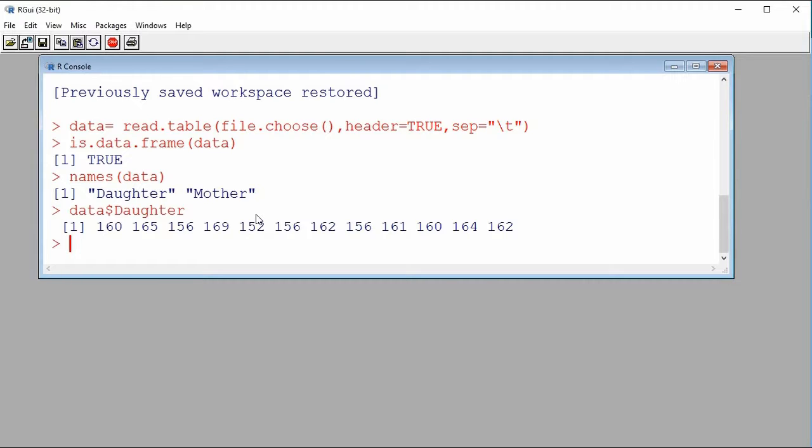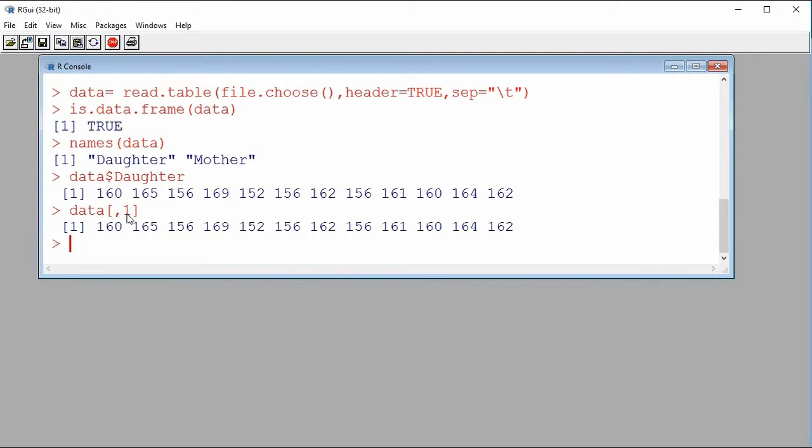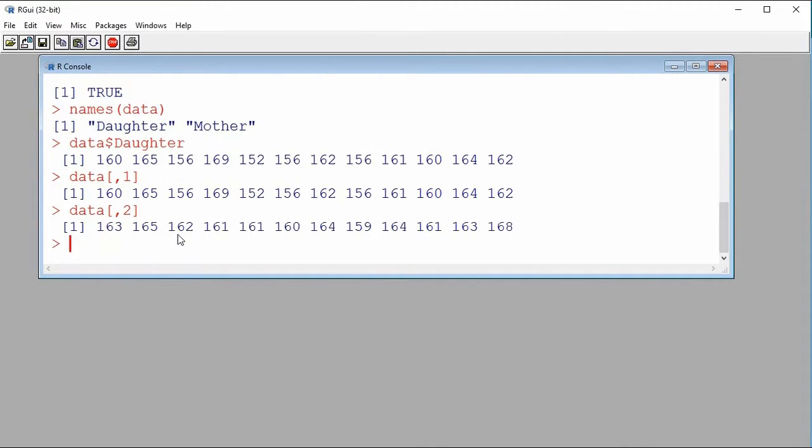I could also access the first column by not using the name, but rather with square parentheses, and then I use a comma 1. So this gives me all the rows, but just the first column. So these are the daughters. So if I enter 2 instead of 1 for the column, this will give me the heights of the mothers. So to verify that this is actually the mothers, okay, I'll use the notation data, which is the name of my data frame, $mother.